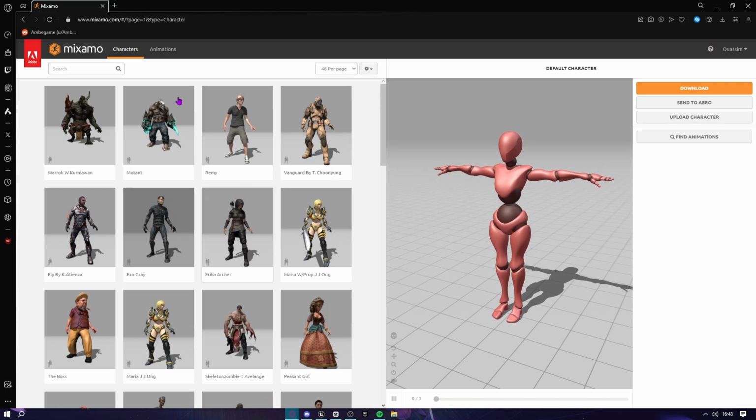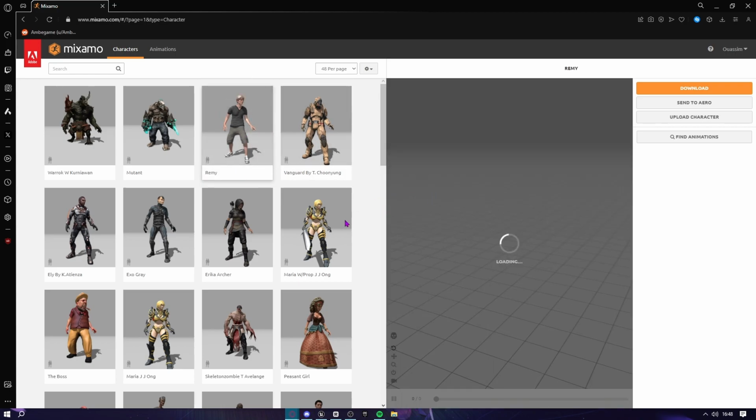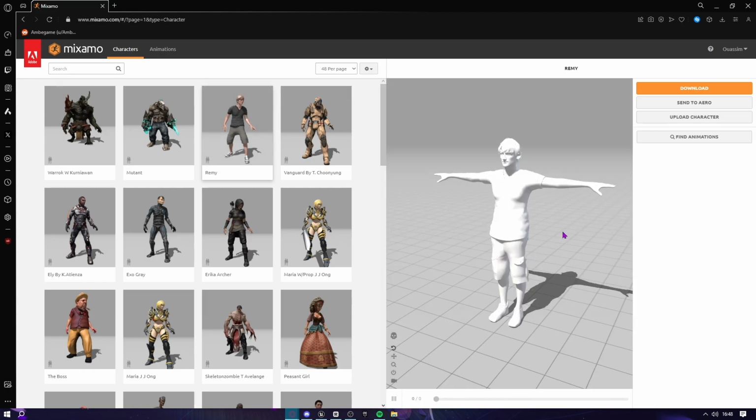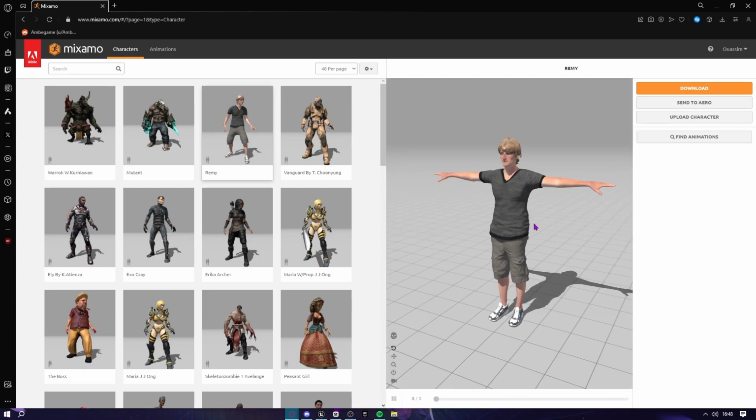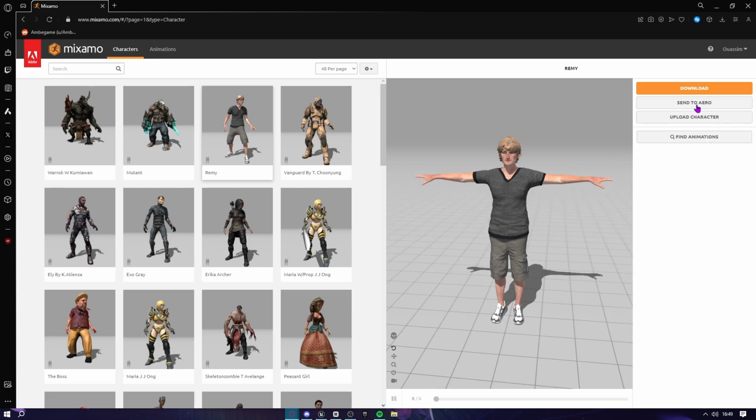So just go here on the site, go to characters, and just get a character. We're just gonna import this one here. If you have your own character, I would also recommend using your own character, and if you got animations for him, you can just copy everything I do now. So just download the character.